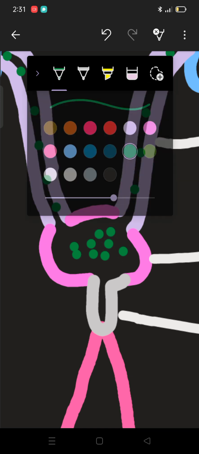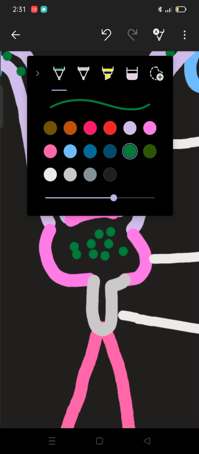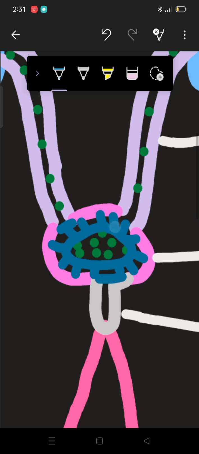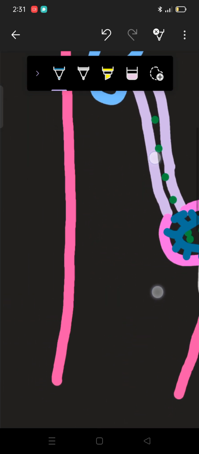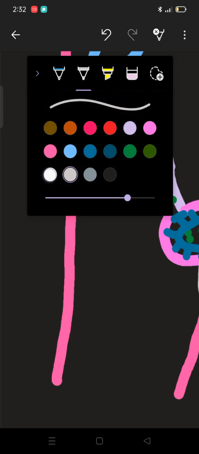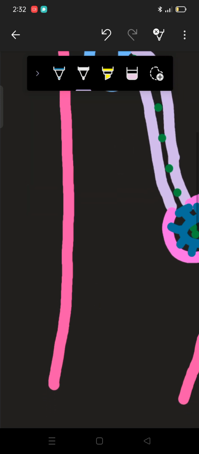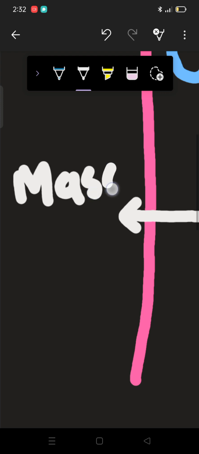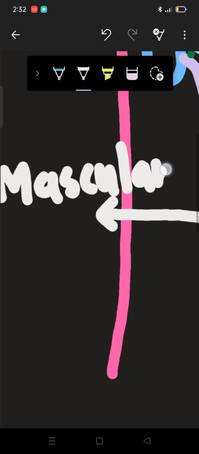In the urinary bladder we have stretch receptors. I am going to make those now. Here I have the layer of smooth muscles. This is the layer of smooth muscles, and I should write here: muscular layer.